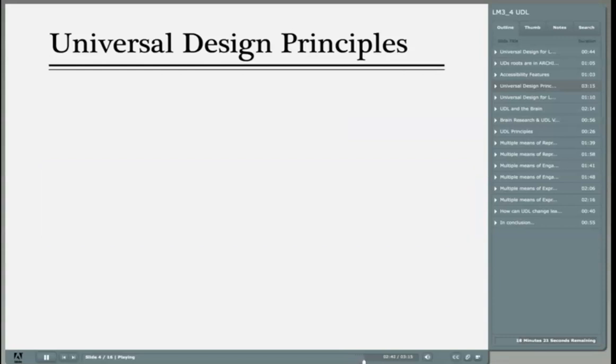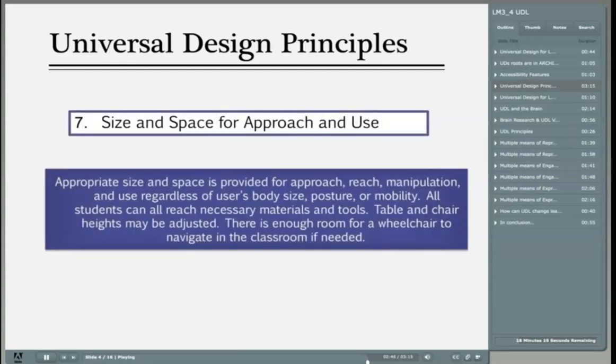Size and space for approach and use. Appropriate size and space is provided for approach, reach, manipulation, and use regardless of the user's body size, their posture, or mobility. When taking this into consideration, all students can reach necessary materials and tools. Table and chair heights may be adjusted, and there is just enough room for a wheelchair to navigate in the classroom if needed.